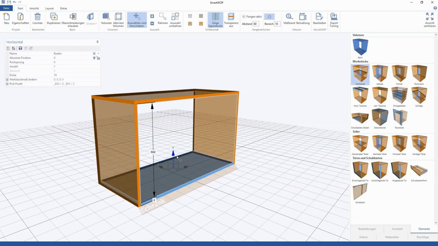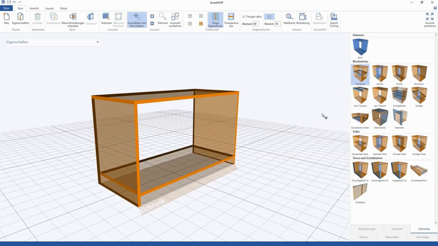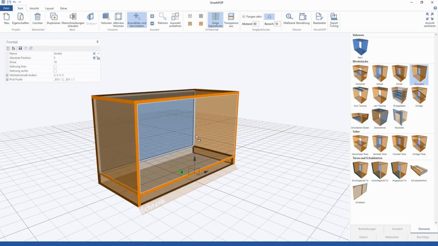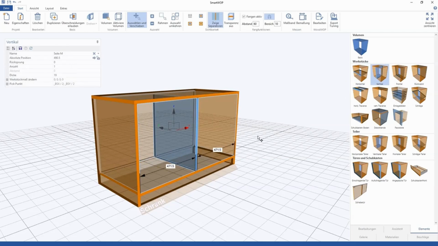A base panel is then added and raised to a height of 60 mm. A front panel is inserted as the base surface and given a recess of 5 mm. Now the back panel is added, followed by a vertical partition panel in the center. Both cabinet compartments now receive a base panel and a hinge door.